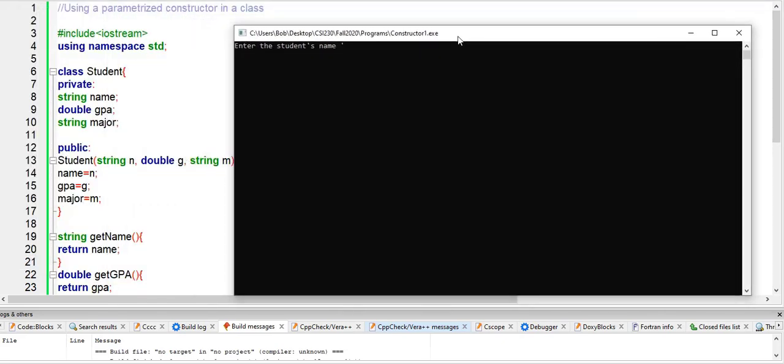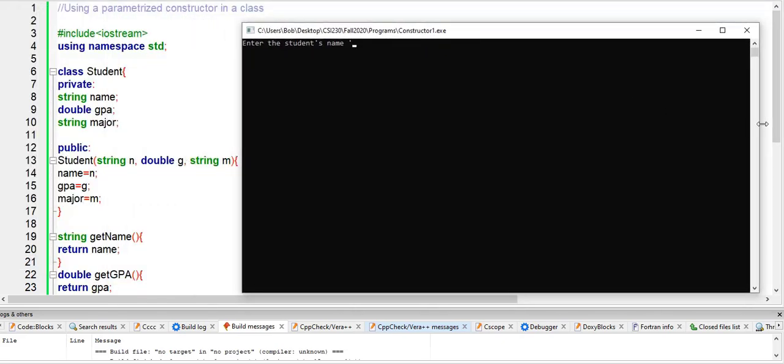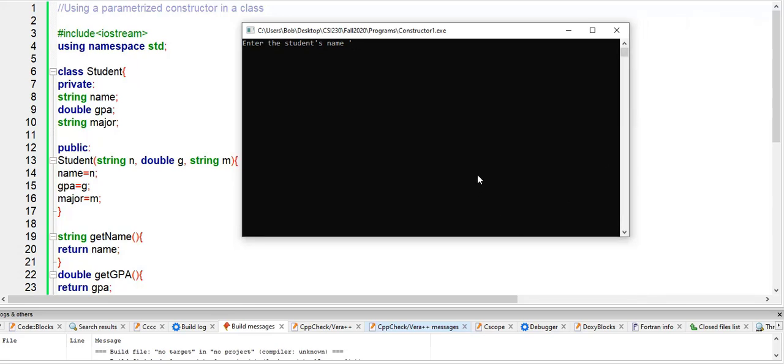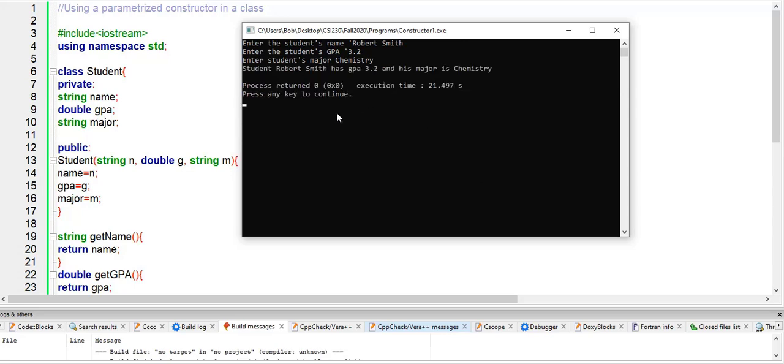So the program builds, and now we can provide the three values for name, GPA, and major. So the student's name is Robert Smith. Put the GPA, and the major is say chemistry. Then the final cout gives us the readback. So this is coming from the getName function, Robert Smith. 3.2 is coming from the getGPA function, and chemistry is coming from the getMajor function.